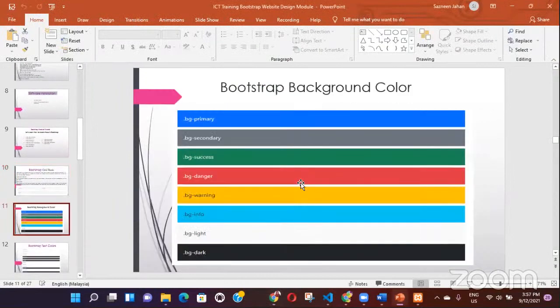Okay, and this one is the Bootstrap background color. In Bootstrap, if you want to change or customize your background color, you have to put bg-primary. Bg-primary is for the blue color, bg-secondary. Bg is the short form of background. So bg-secondary you have to use for gray color. If you want to display your background in green color, then you have to put bg-success, which is for the green color code.